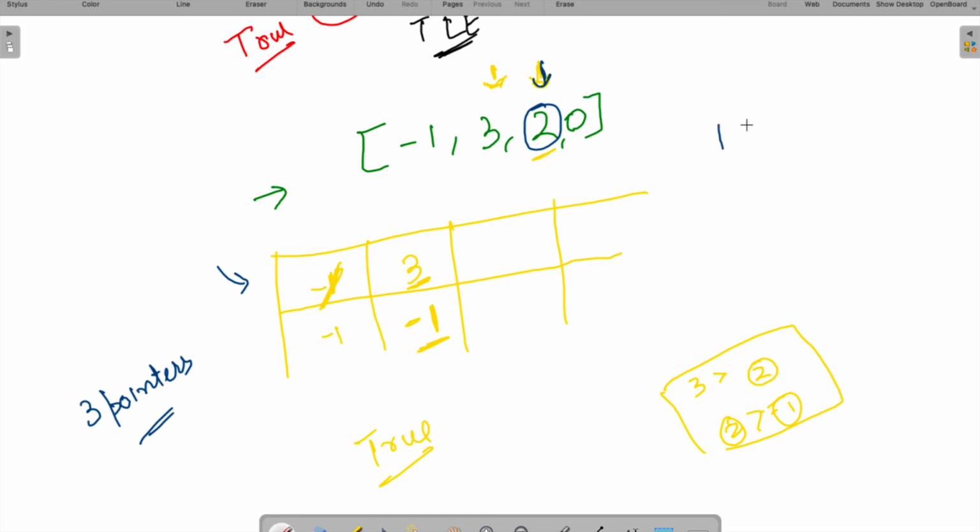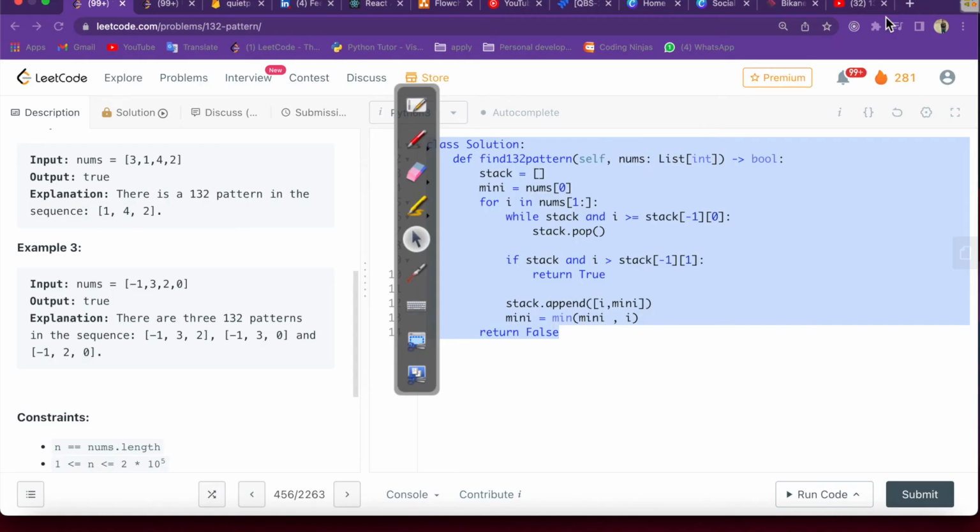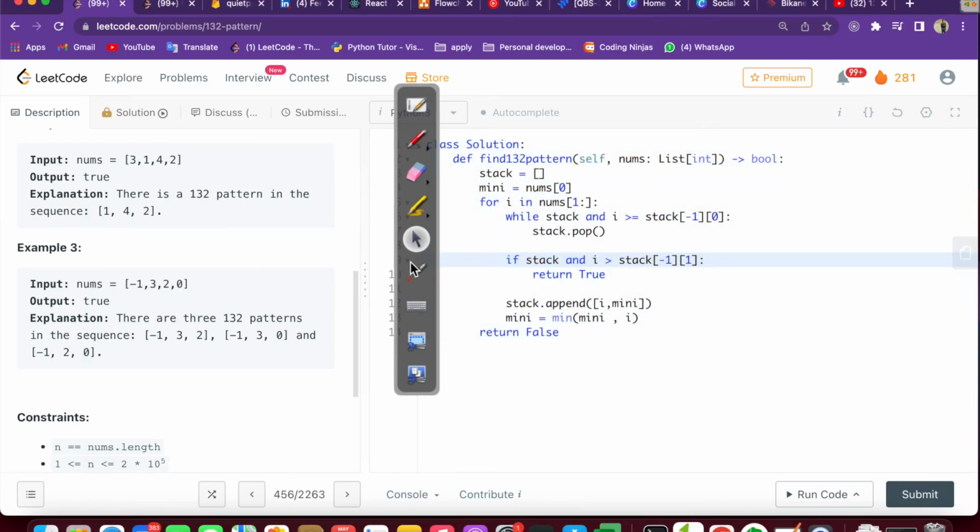In the 1, 3, 2 pattern, you can see there is one value which is very small, right? And 3, 2 is a decreasing pattern, which we maintain using this monotonic stack, okay? That's why we are going to use this monotonic decreasing stack, and this minimum value is used to save the minimum value. And if any current element follows this pattern, we have to return true. Other than that, we have to return false. Now let's see the code for that. It is very same. So let's see this.